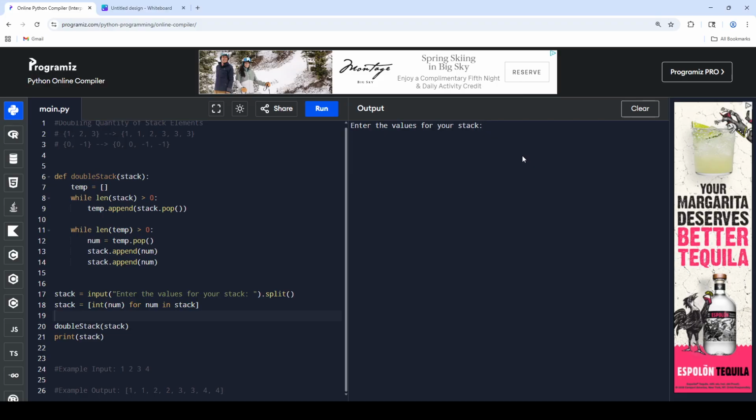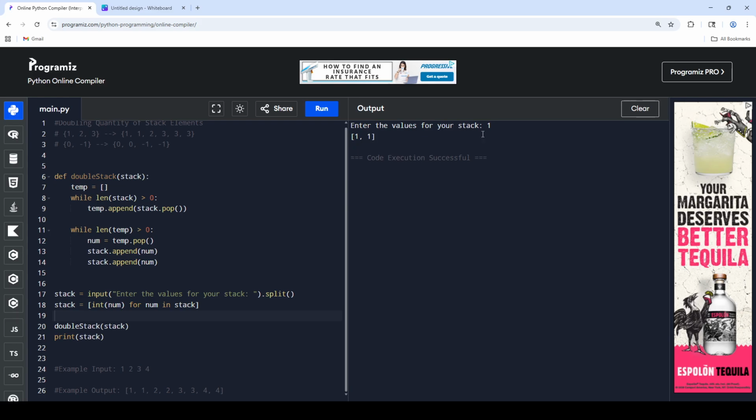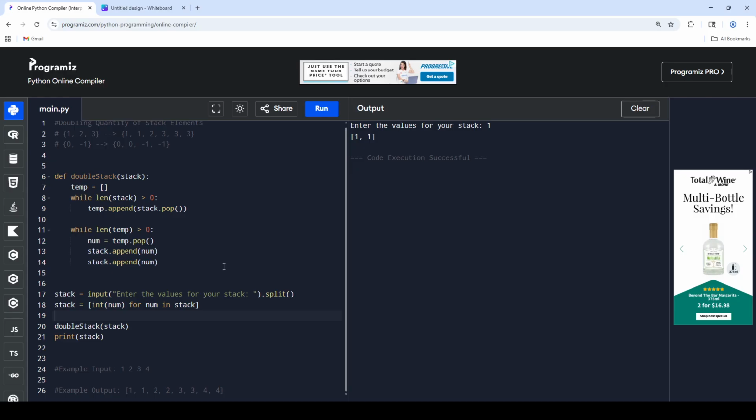So let's see here. We could use this example below, 1, 2, 3, 4, and we're supposed to get 1, 1, 2, 2, 3, 3, 4, 4. We're going to duplicate every element. We can do another example, like 0, -1, and we get 0, 0, -1, -1. If we run it on just one element, we're going to get 1, 1. We're just going to duplicate that one element. So that is how you double the quantity of each element in a stack.